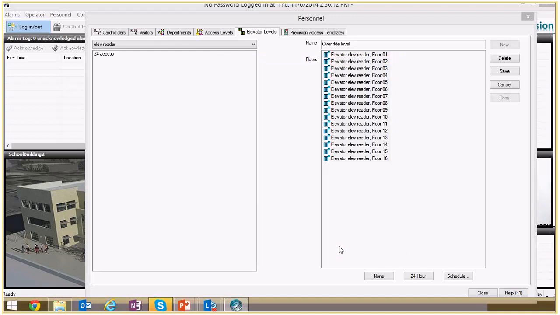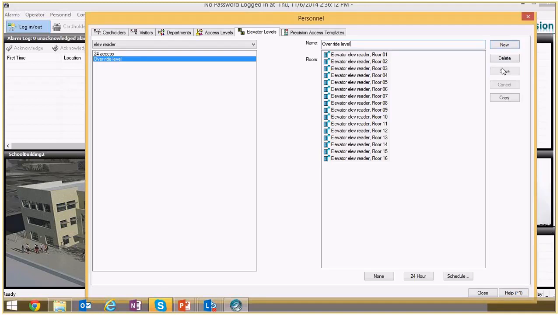And now you will notice it has a schedule icon in front of all those. And again, that schedule is 8 to 5. The name of it is override, and once satisfied, click Save. This will now add another elevator level called override, which we now can assign to the elevator that we want to have that override set up for.